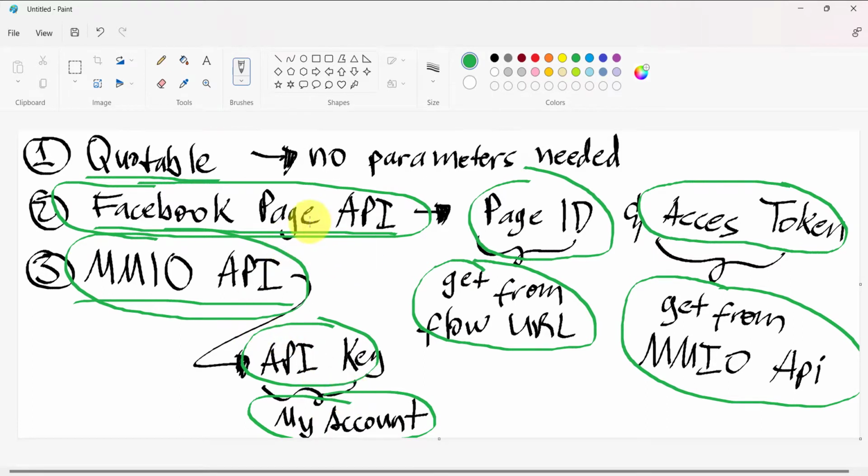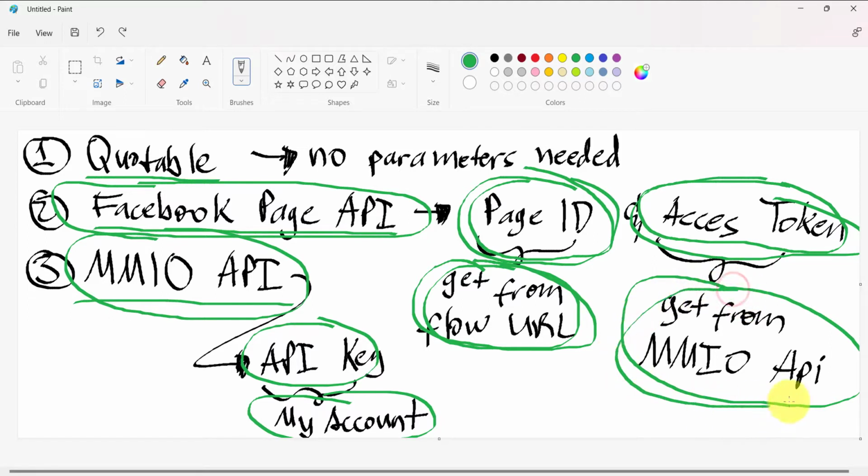Now, let's review before we actually do this. The page API is used to post your content, in this case, your quote, on your Facebook page. Now, to post, you would need your page ID and your access token. The page ID can be taken from your flow URL, and for the access token, we would need the MMIO API to get that. And for the MMIO API to work, we would need the API key of your MMIO account.